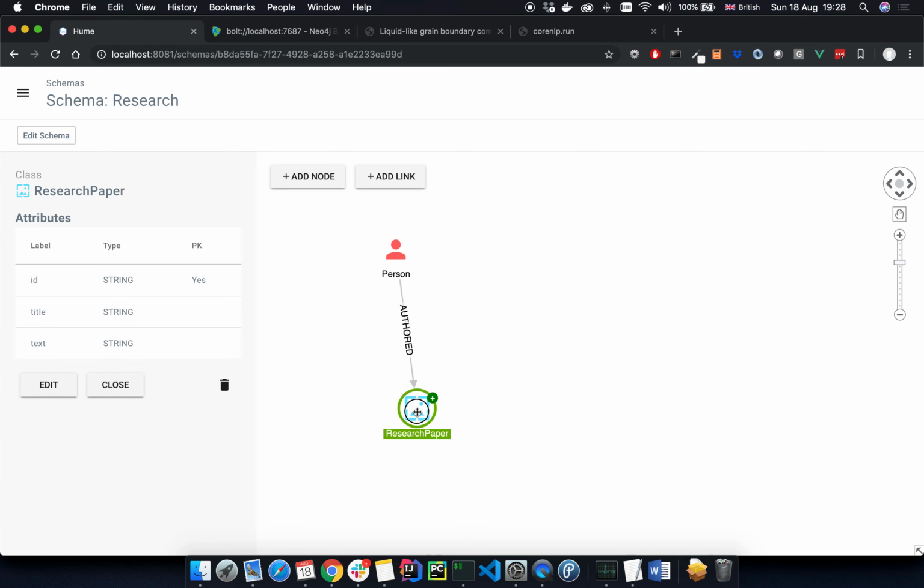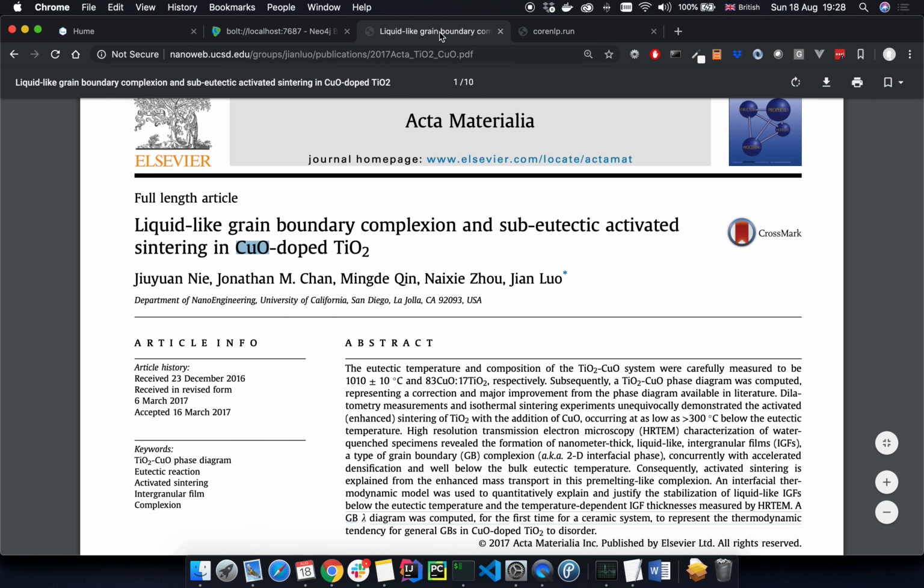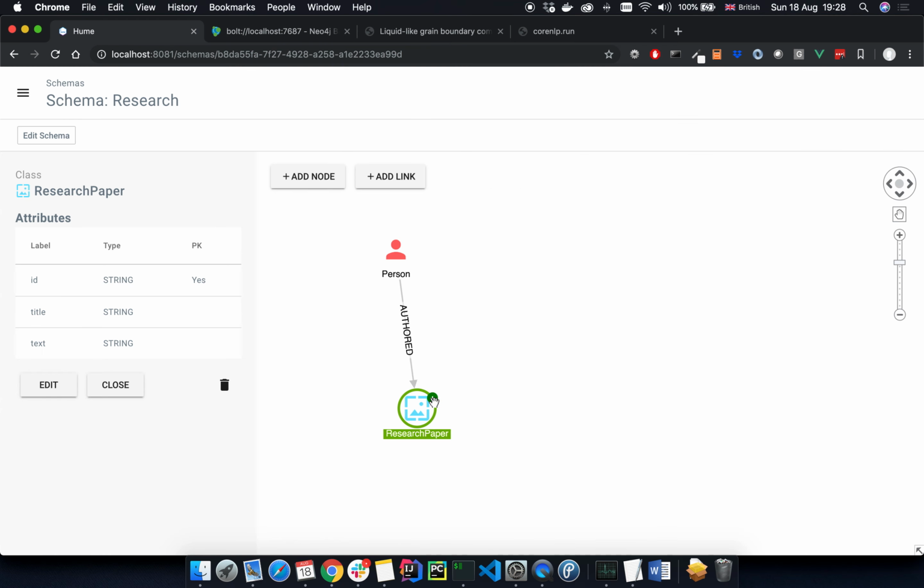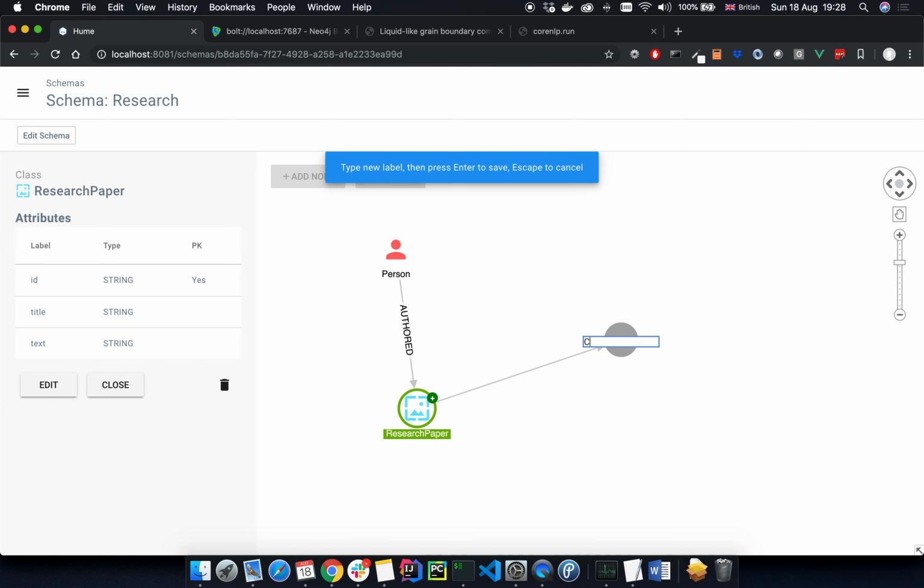Now, that research is about chemical components. It is an important part of the domain, and we want to make chemical components their own entities in the graph.